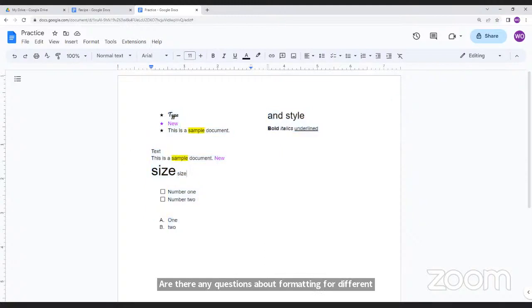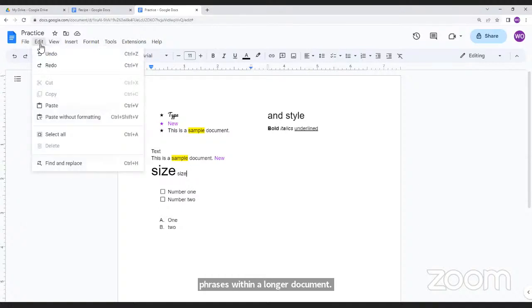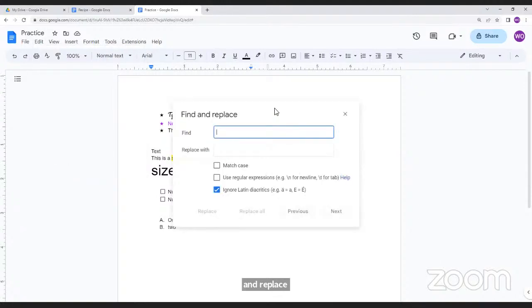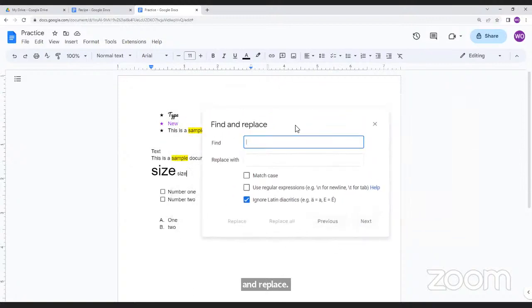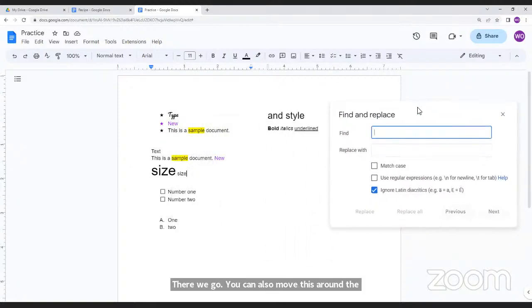Okay. All right. So editing your document itself. Once you've created your document, you might want to do some editing, such as spelling and grammar checks. You can use find and replace to make quick edits to your document as well, or to locate specific words and phrases within a longer document. So let's go ahead and we'll press Edit here and Find and Replace. There we go. You can also move this around the screen if you click and drag to make it easier to see your document.